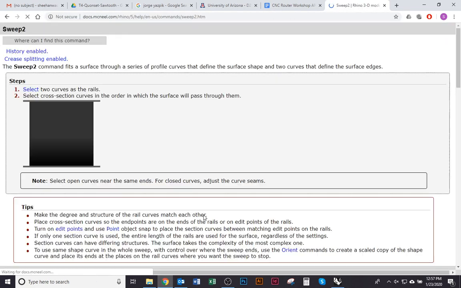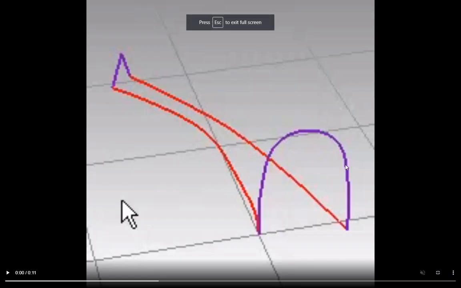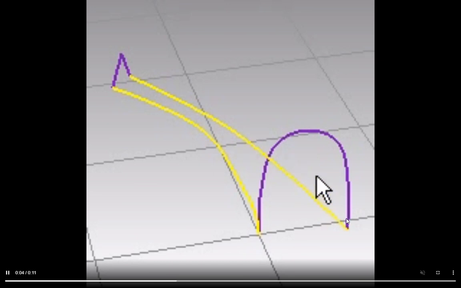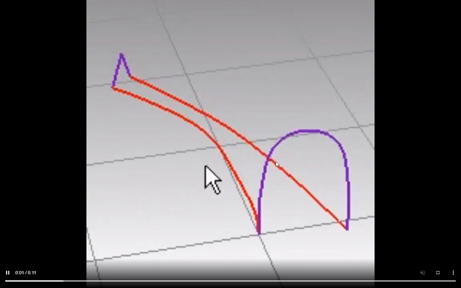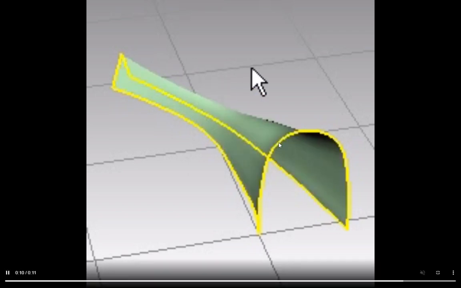If you look at, say, some of the kind of, so Sweep2 kind of works like this. I don't know if you can see that. Look at the red lines, those are what we call rail curves. And the purple lines are what we call cross-section curves. And so it'll basically take that cross-section and sweep it along those two rails to another cross-section. In this case, we're using two cross-sections. We can also just use one. But if we want to kind of transform it along its length, instead of just extruding the same shape along the path, we can use these rail curves.